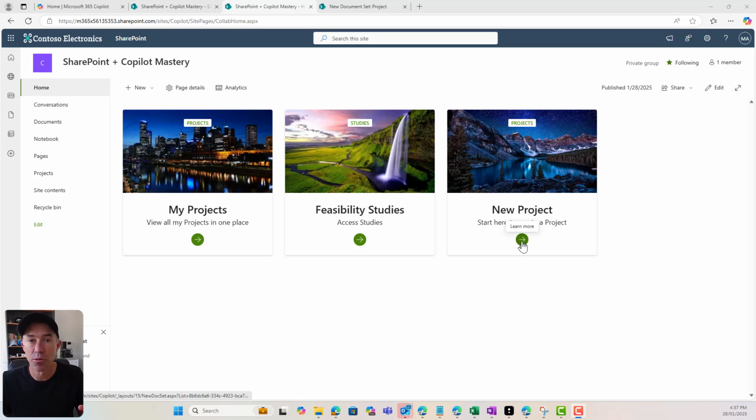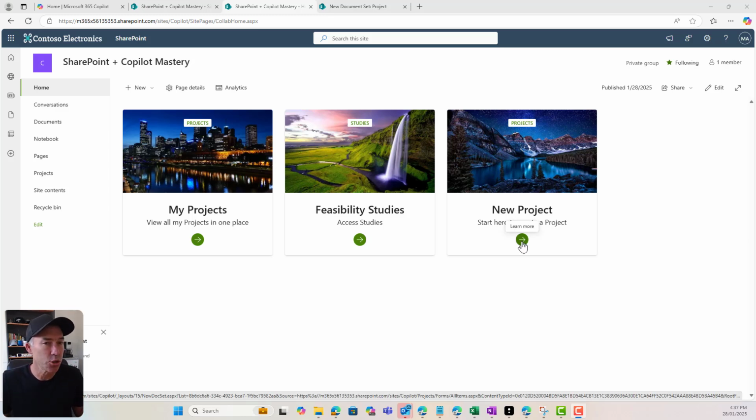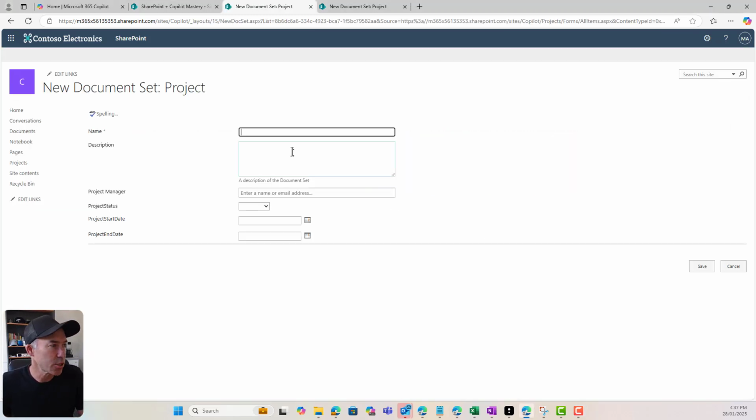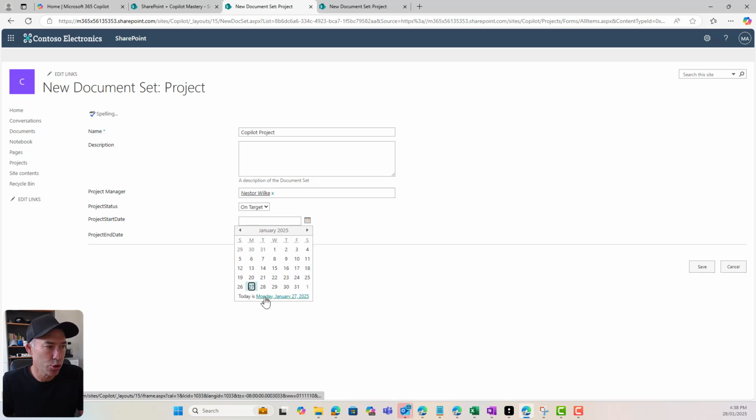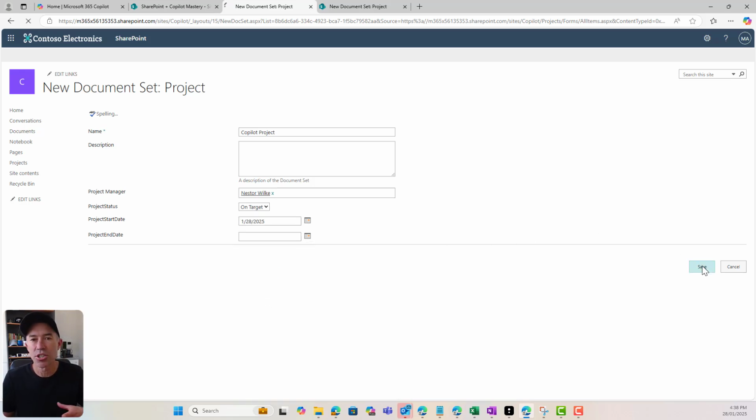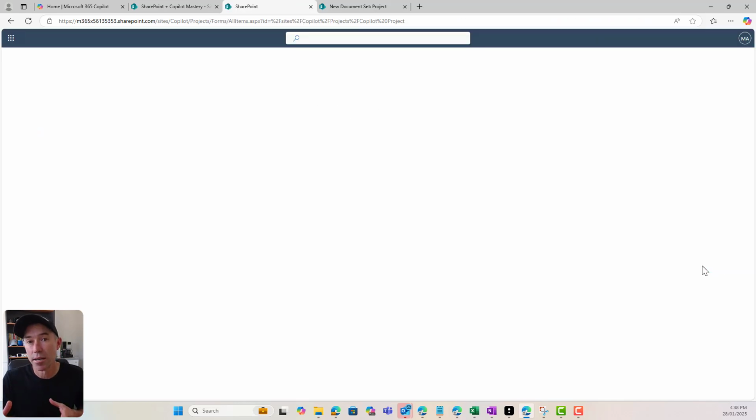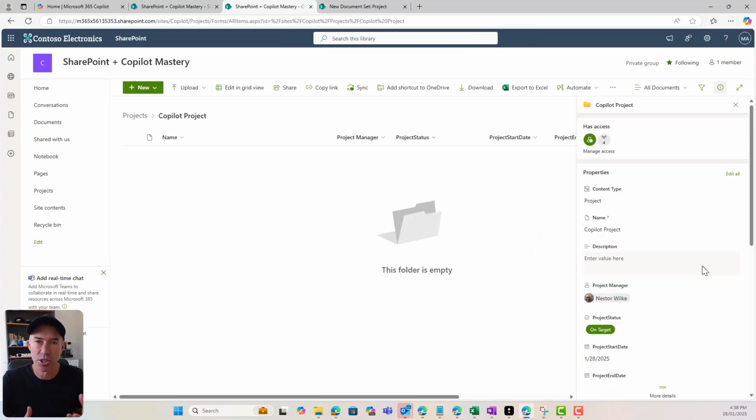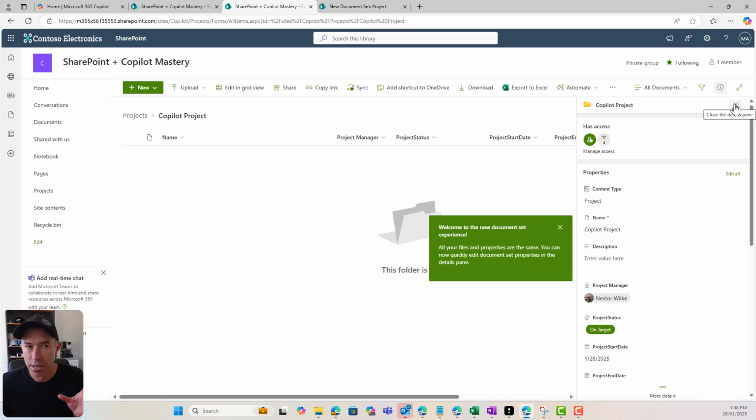So we can see here that I'm in a SharePoint site. I'm just going to first of all create a new document set. In this use case, we're using document sets for projects. So I'm going to click my little dashboard here and create a new project document set. I'll call it Copilot project. I'll set the project manager, the project status, and also the project start date, which is tomorrow. That's just a custom content type created based on the document set parent, and I've just added a few custom metadata fields to that particular content type.